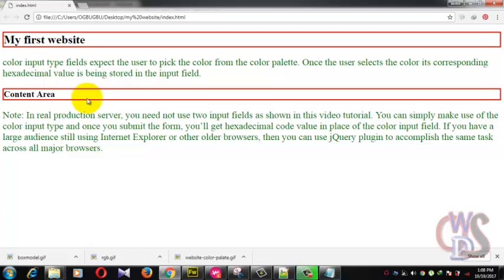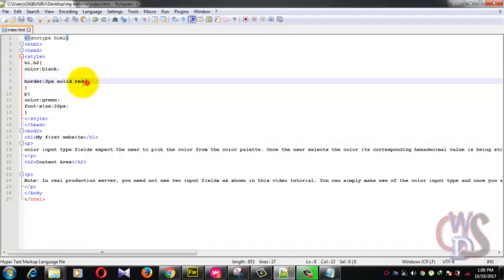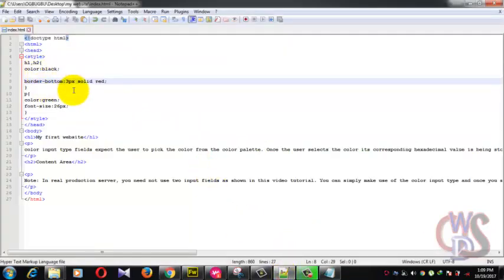So at this point, let's just add that one line of code. It has been bordered, but we want to remove that. So right now, let's say border bottom. Paste that back there. If we go back and refresh it, there we go. We now have this underline due to this line of code which says border bottom 3 pixel solid red.